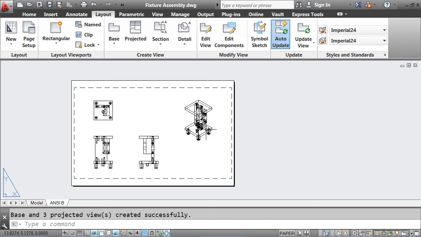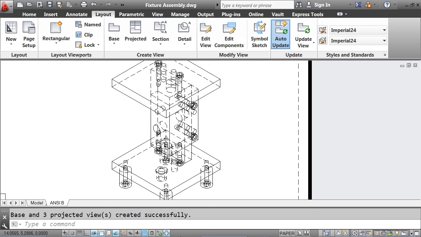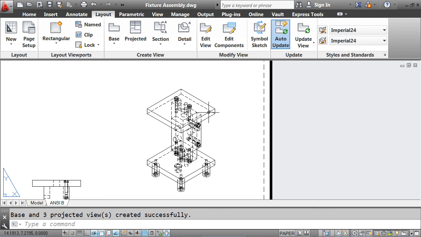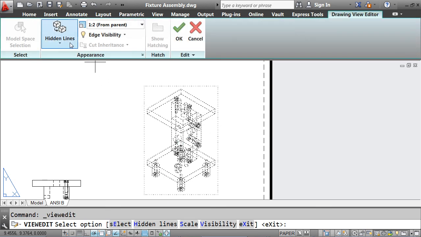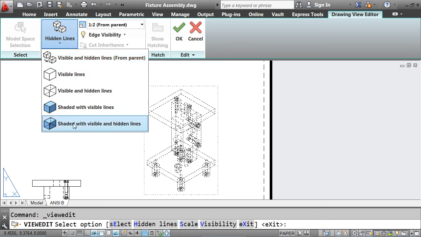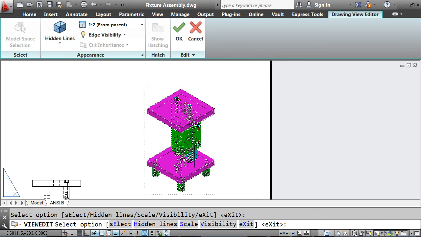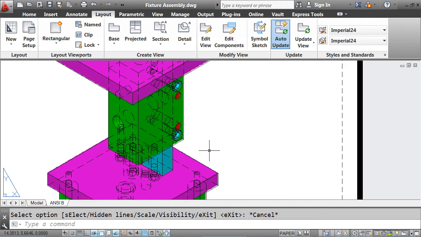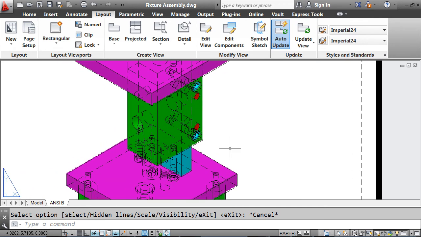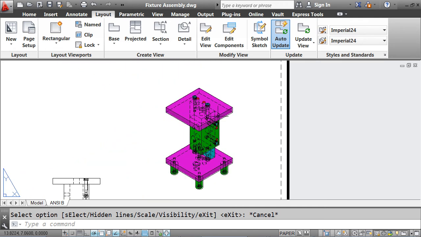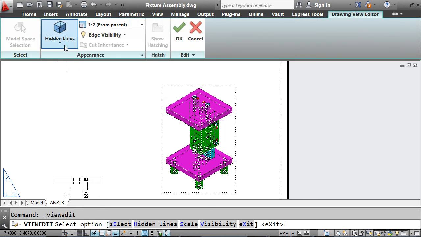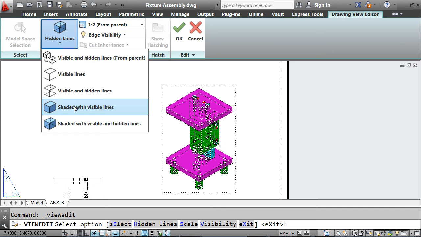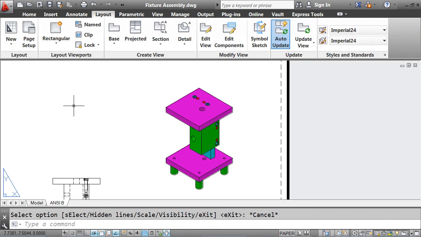I'm also going to take a look at the view itself, and I notice that I really like that shaded ability. I do a lot of printing in color. So I'm going to go ahead and select the view and reset to shaded with visible and hidden lines. Let's take a look at how that looks. You know what? That's a little bit too much. I need to back that down a little bit. So I'm going to go ahead and select the view again, edit my view, and reset to shaded with visible lines. That's a nice view.